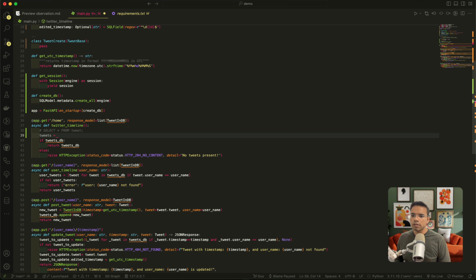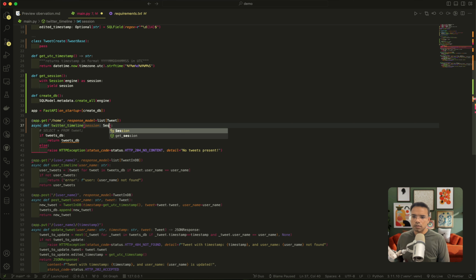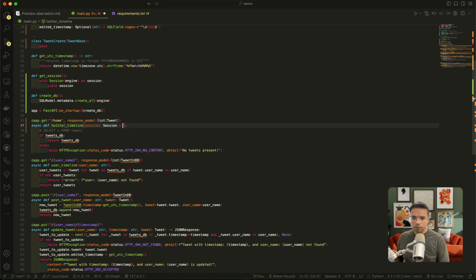Okay. Now before that, I think I missed it. So before that, I need to provide that session to this, right? So what we are going to do here is the response model will be list of tweet. That is one thing. Then while reading this timeline, we will also get one input that is going to be of type session, session class. Okay. And which will be equals to depends.